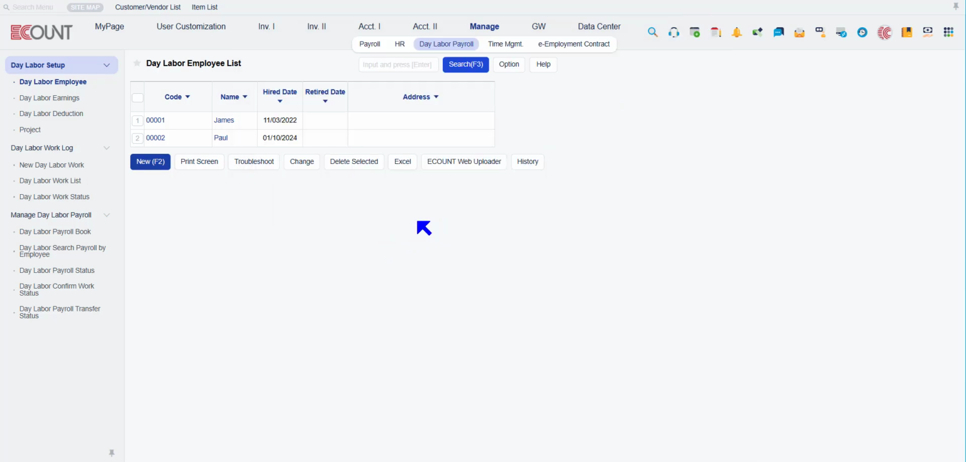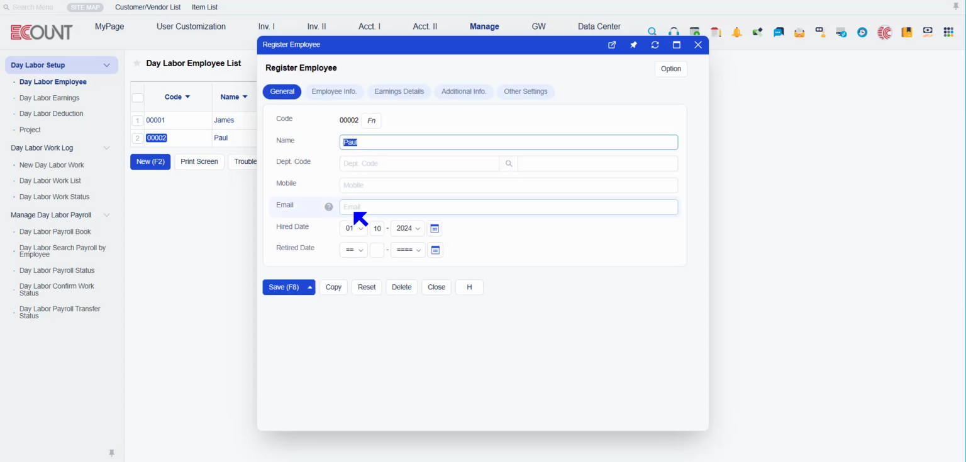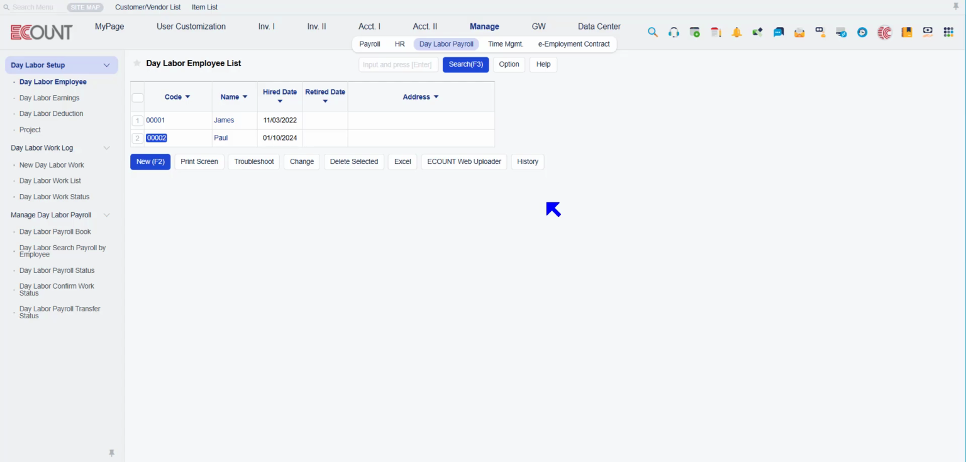For whatever reason, if you need to modify them again, click the employee list and the employee that you would like to modify the data and save. If you no longer need the employee, then you can select the code and press Delete. This concludes the video on how to add day labor employees, which was under Manage, Day Labor Payroll, and Day Labor Employee.